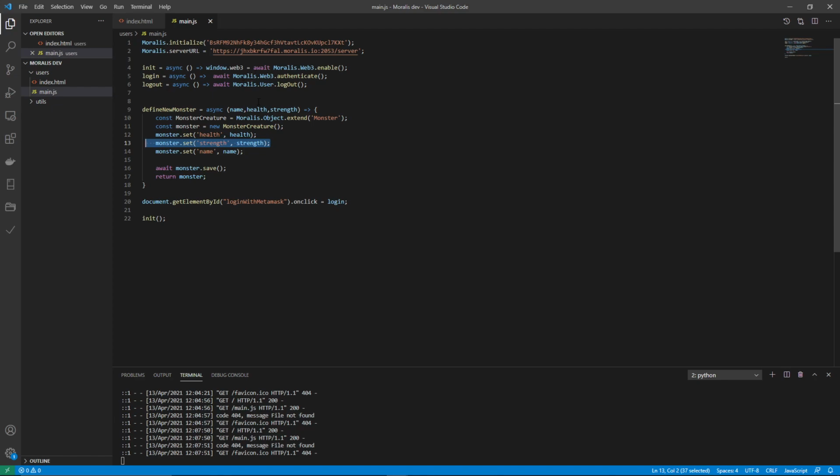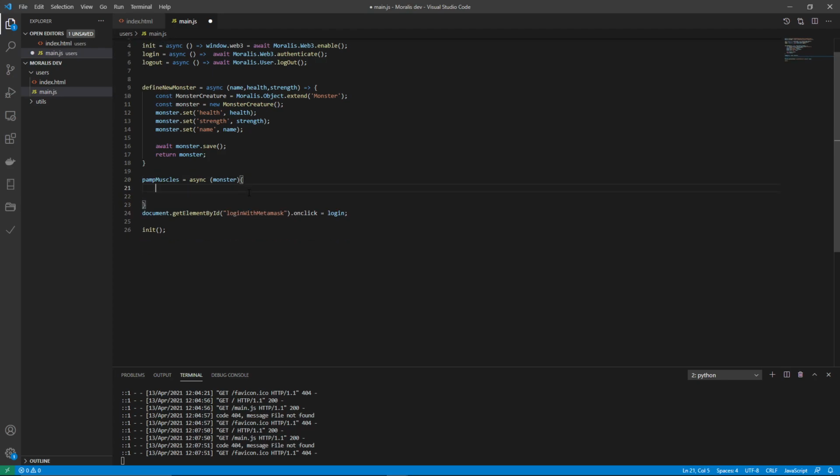So let's create a new function, and we can call it pumpMuscles. And this will increase his strength. So it will take the monster as an input, like this. And then we want to increase the strength of this monster whenever this is called, because he's pumping.